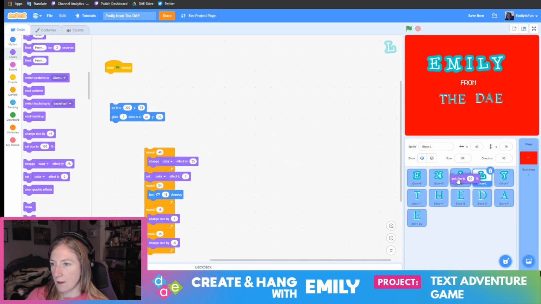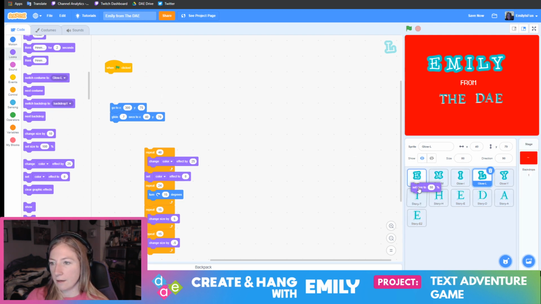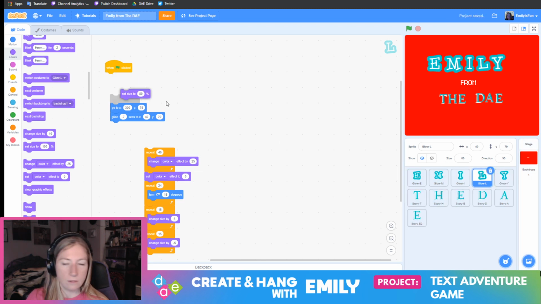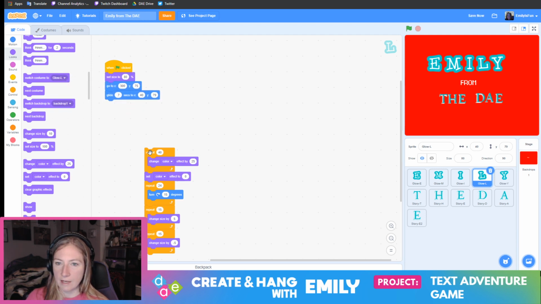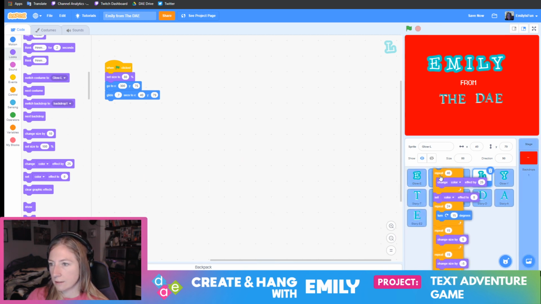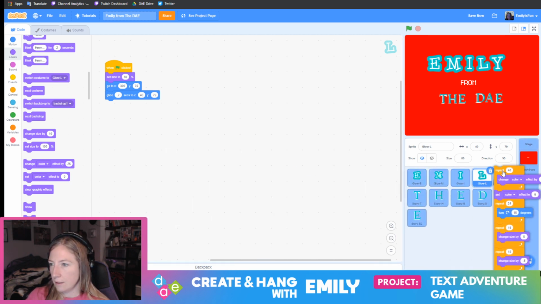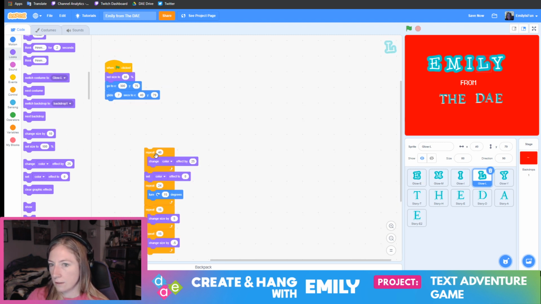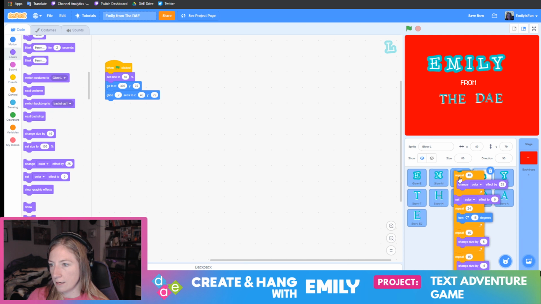And I'm just going to drop this block into all of the sprites because they all need to be set at 80%, like manually. You can't just go back and expect it to happen every time. All right, now I'm gonna drop this sequence into the rest of the letters.